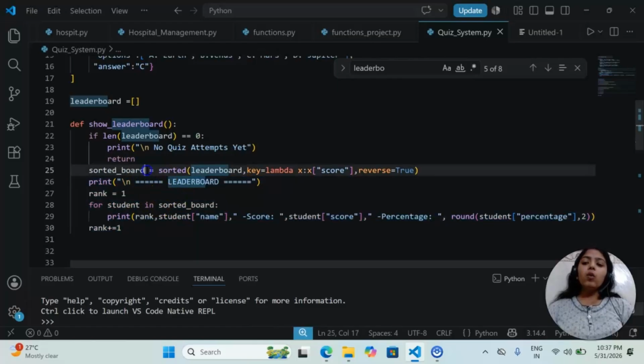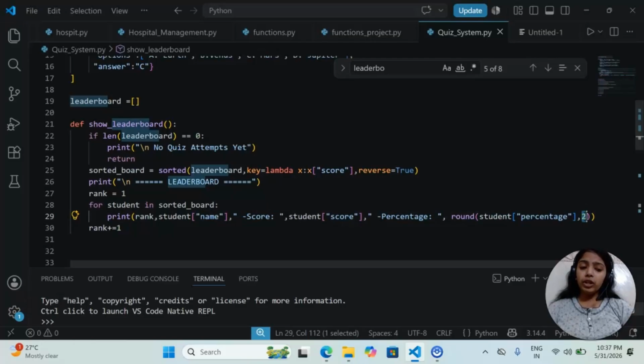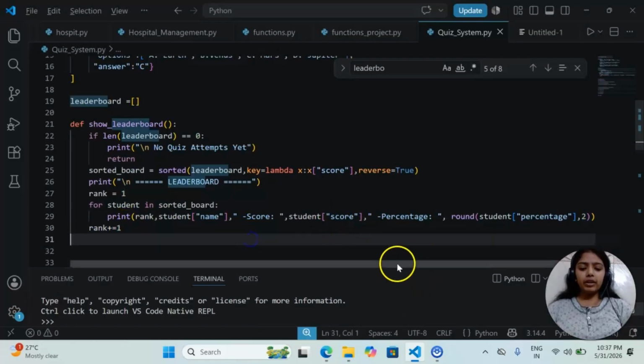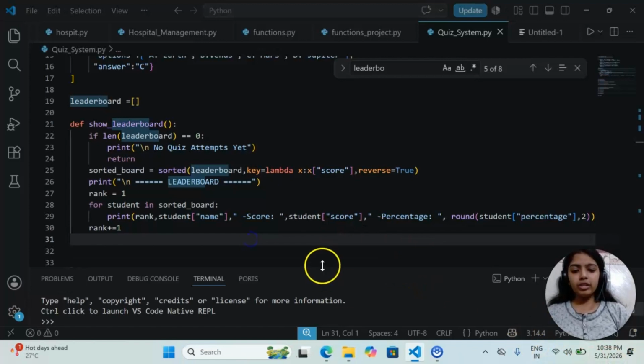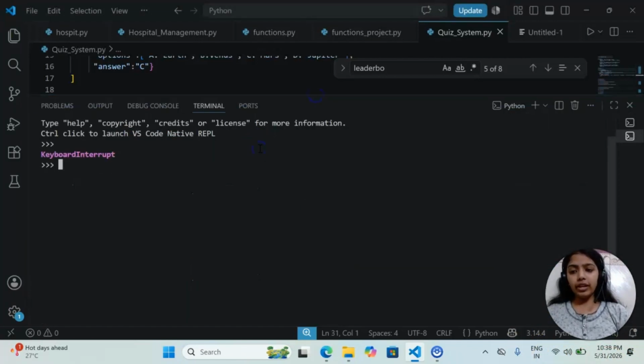To print it, whatever has been sorted here, we are iterating over it, and then we are printing the data. The number 1, 2, 3, 4, 5, student name, score, percentage. The percentage should have a maximum of two decimal places, meaning after the decimal only two digits. That's it. And then we are incrementing the rank here. So that's it about the code. For the verification, we can run it once if you want.